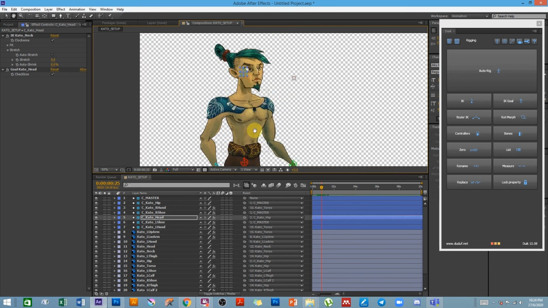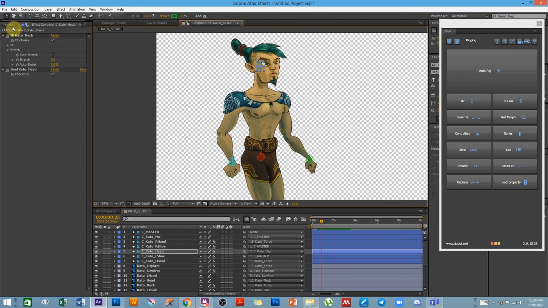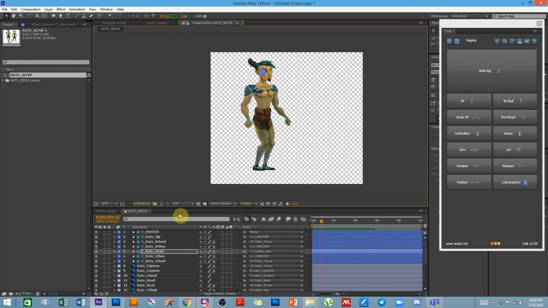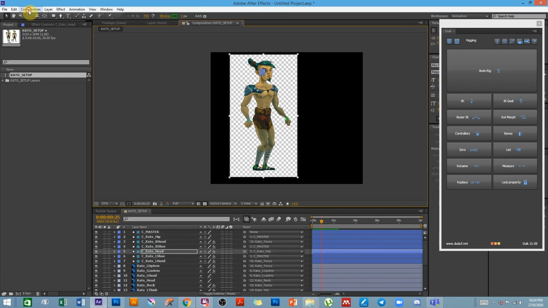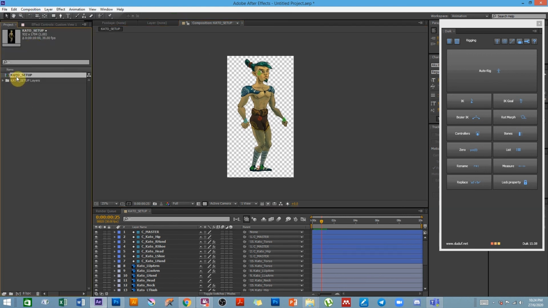So this is a very simple rig for a character. Now, another tip is I usually like to, once I rig the character, crop him up just to keep this composition quite neat. Composition, crop comp to region of interest. And I'm going to call this composition Kato rig ready or something like that. Just main rig. I'm not going to animate this. This will always remain untouched.